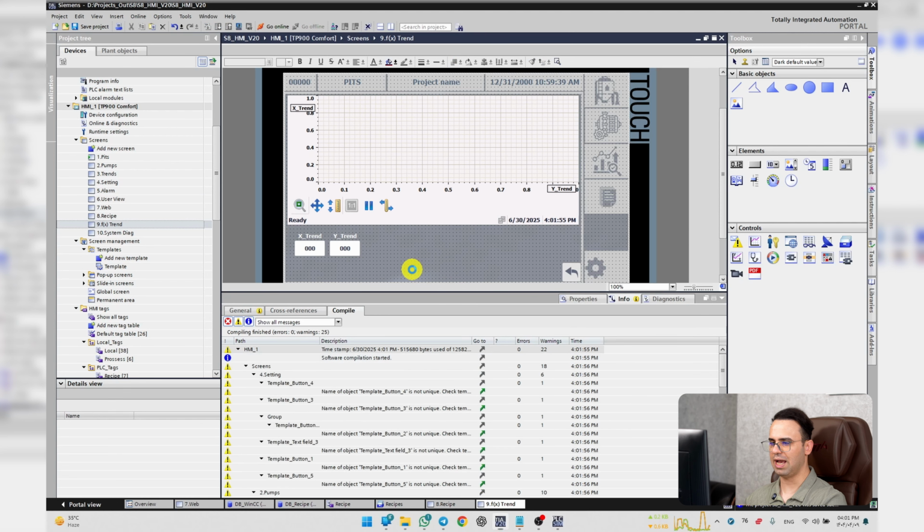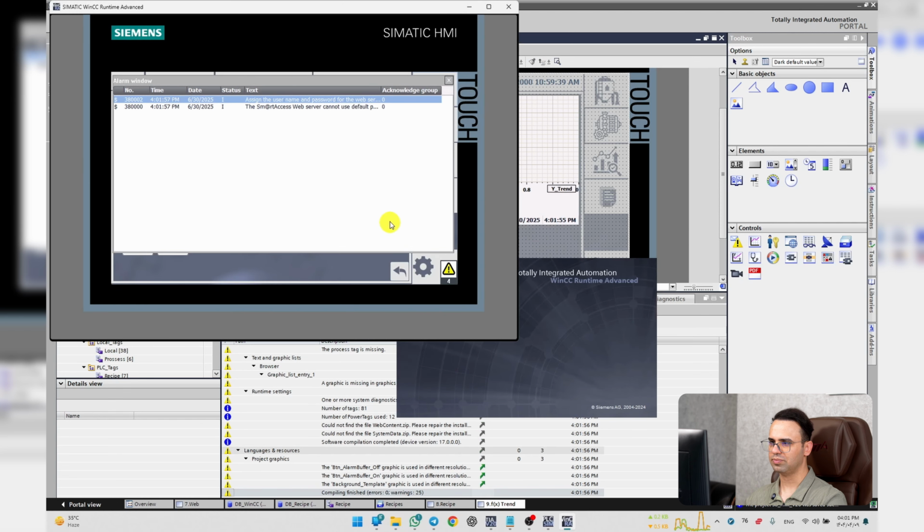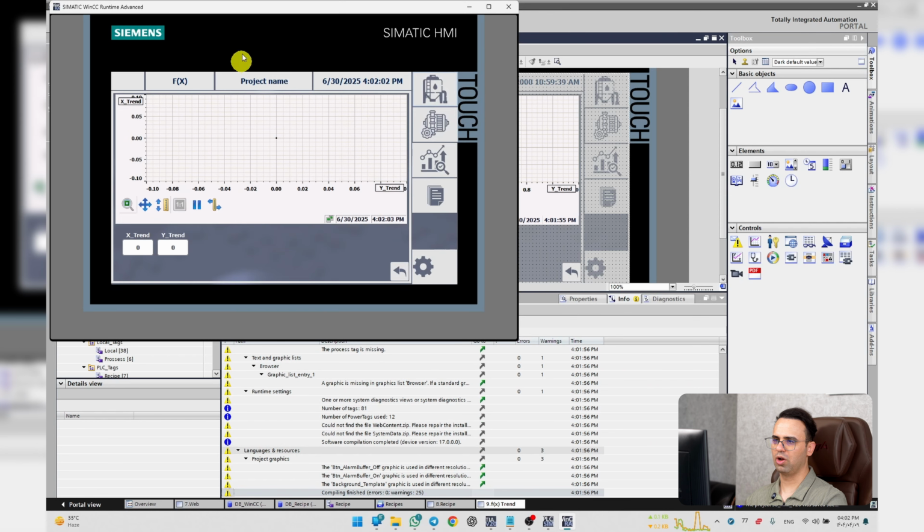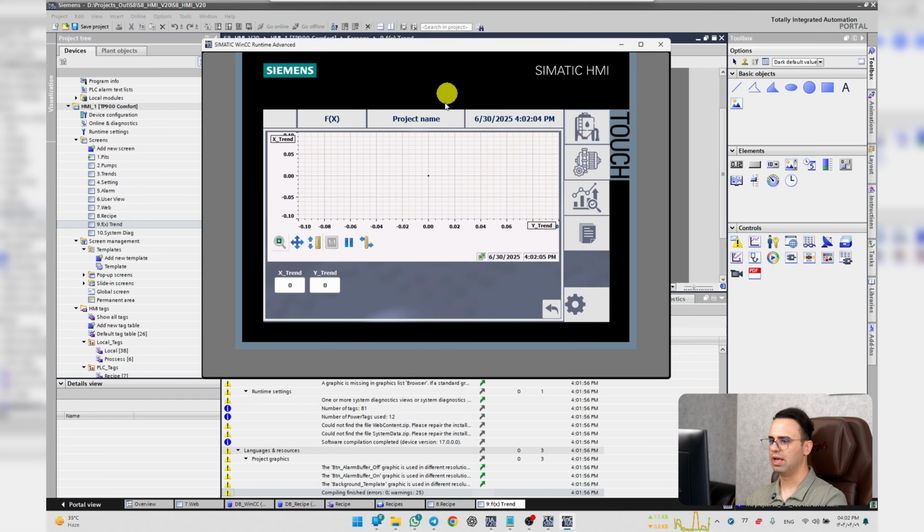Let's go and see how it works. Okay, I'm on the fx trend view. As you can see, if I put 1, we have a 1 on X trend, 2, it goes up, 5, as you can see, it goes to 5, or for example 15, as you can see, it's here. And Y trend, 1, 2, 16.